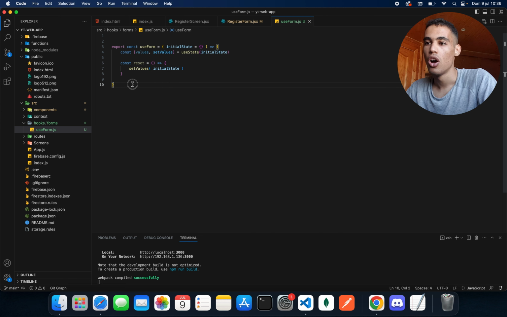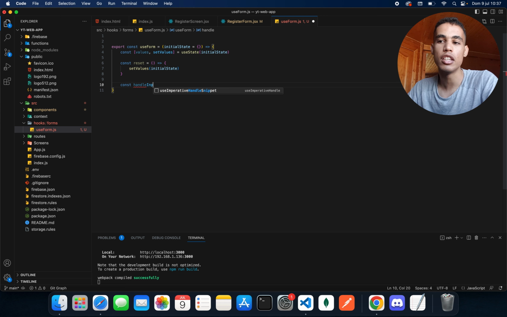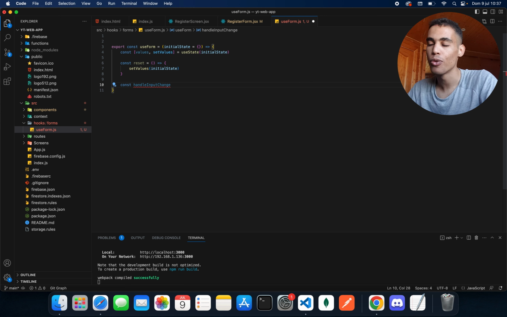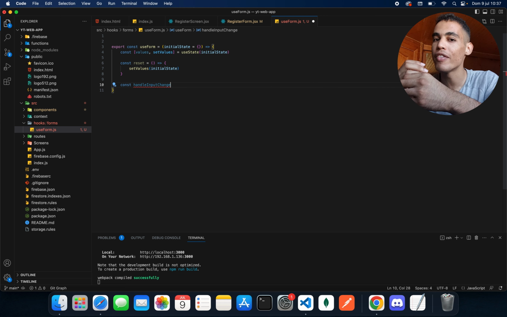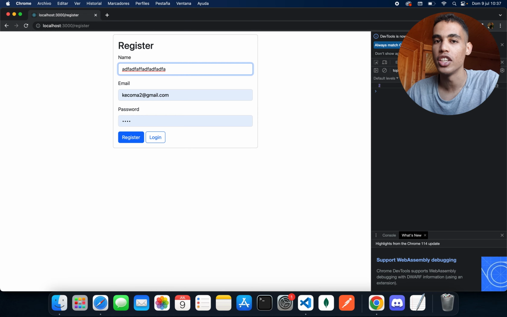That's right. Also, now we are going to create a function that is going to be called const handle input change. Check the name. We are going to handle whenever one input changes. Whenever we put here a word, we are going to handle this change.